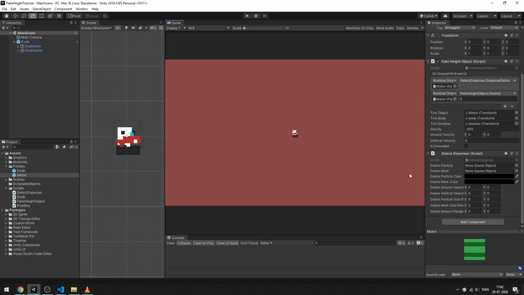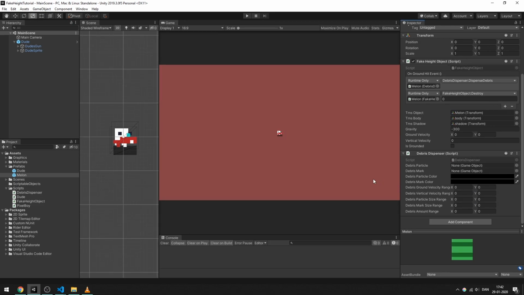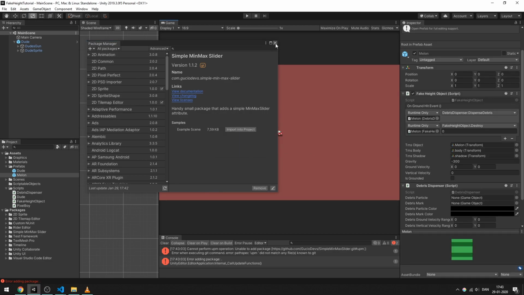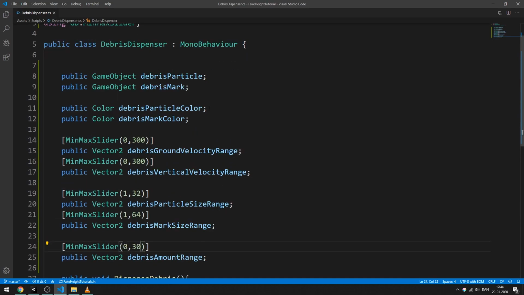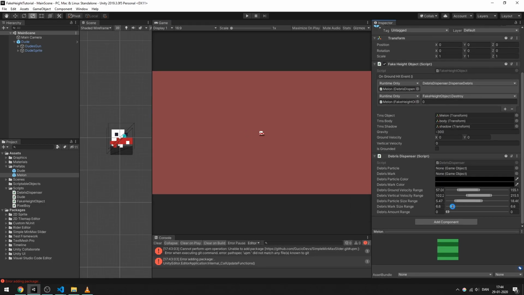Okay, perfect. So one thing I'm gonna do is add min-max sliders to these values right here. You can go watch a video. I'll link it up in the corner and in the description on how to add those. It's simply a convenience. You can do it without. So just a second. Alright, as you can see, it is very handy. So I would highly recommend that you install that package.